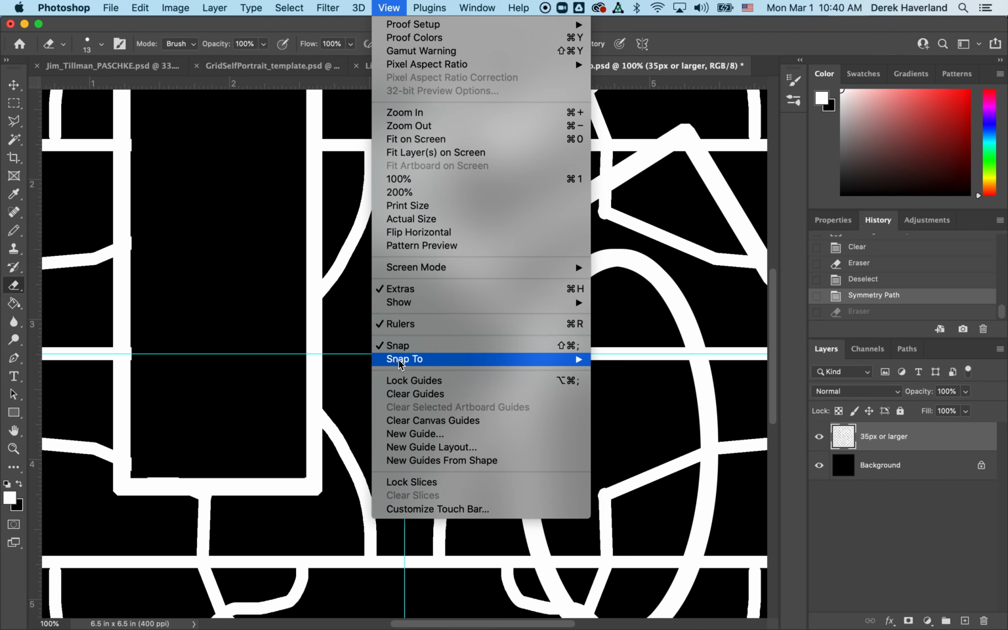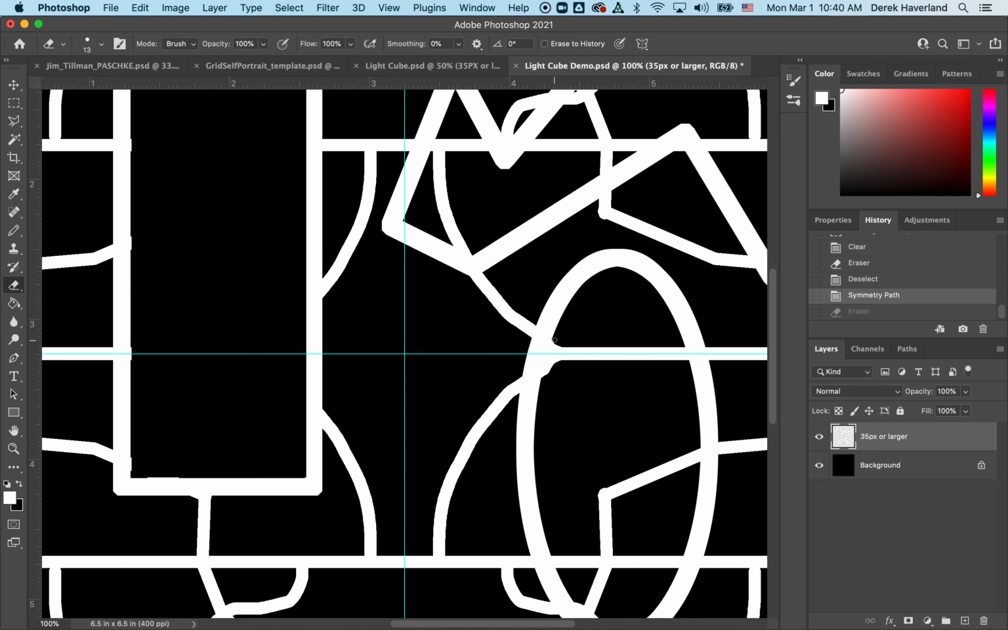And I will say view snap is checked. I don't want it to snap to guides, so now when I try to draw, it's not going to assume I want to make it go to the guide. It's a little rough, but not a big deal. Now it's easier to come back and erase that. Erase that. And if I use the close bracket tool, it's faster to erase that area.